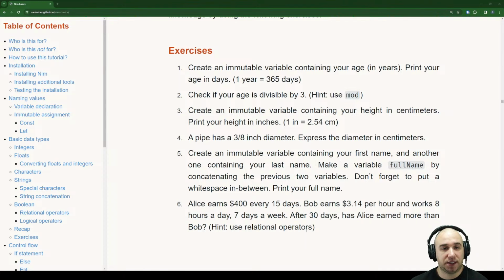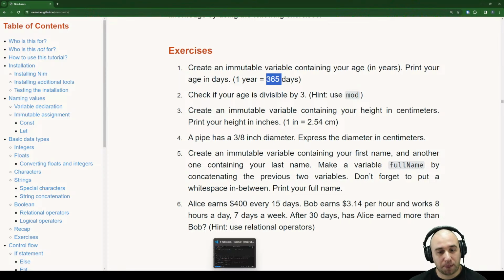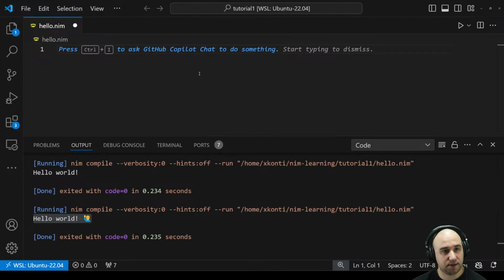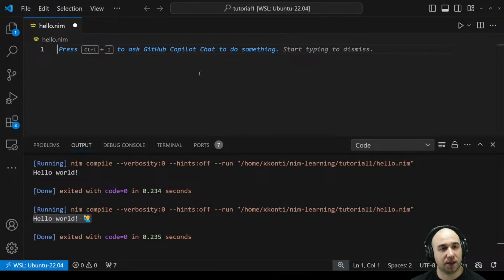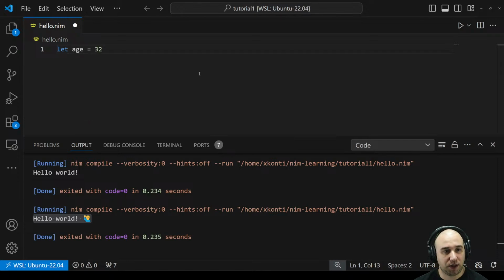All right, so let's see. Exercise number 1. Create an immutable variable containing your age in years. Print your age in days. Okay, 1 year is 365 days. So let's do that. We assume that it's 365. They want an immutable variable, so not var. Okay, so we do let age, and we say it's 32. And that'll be an integer.